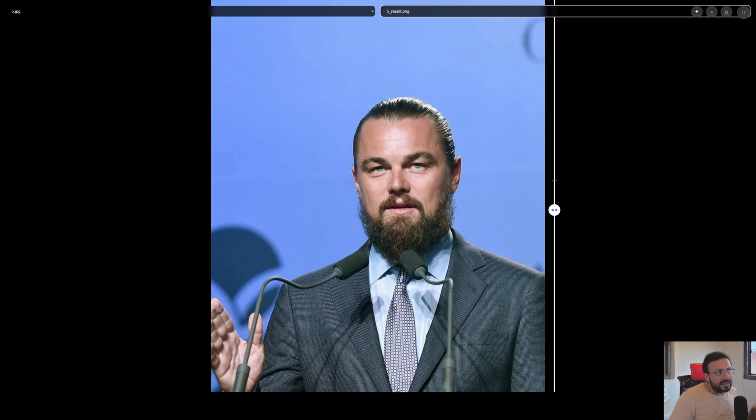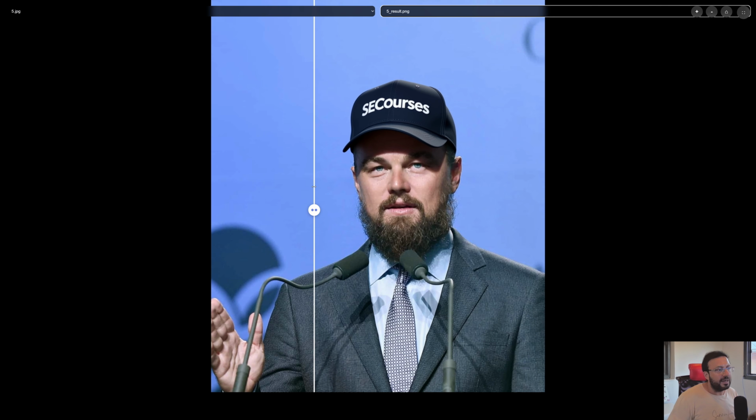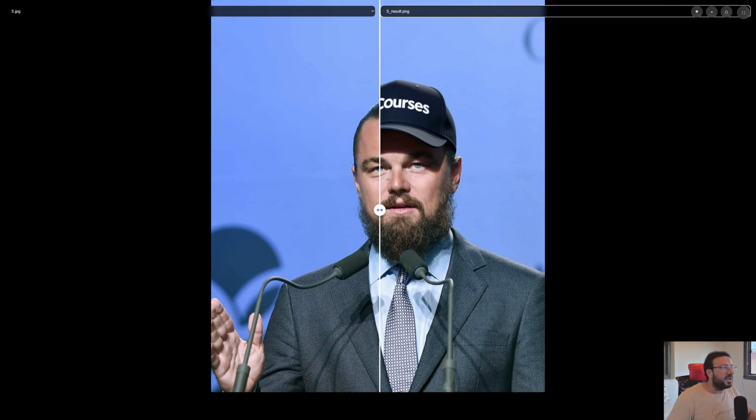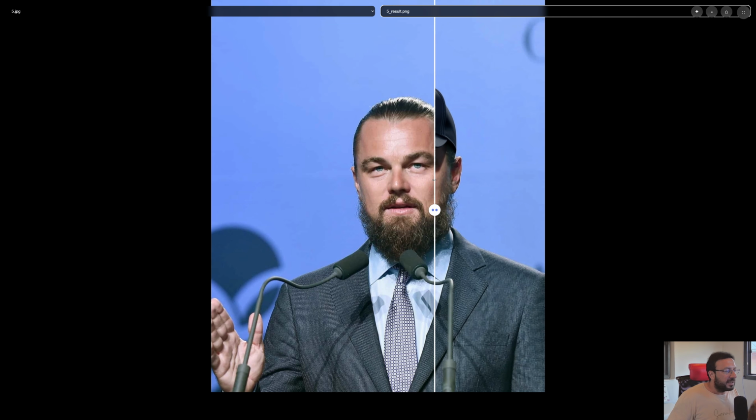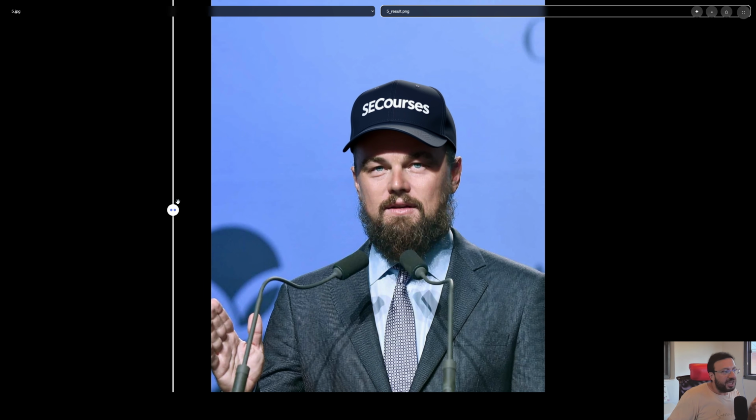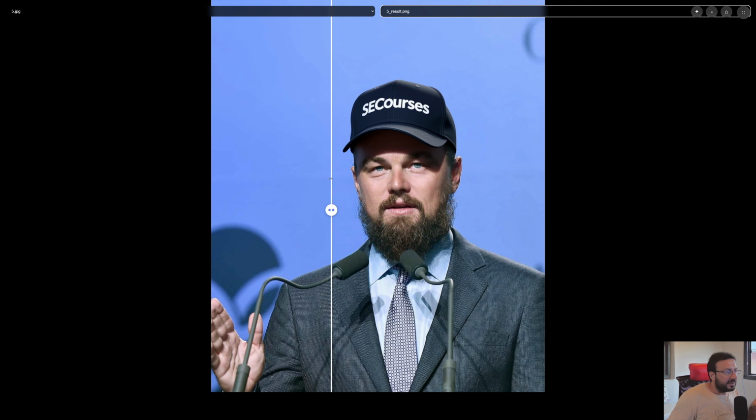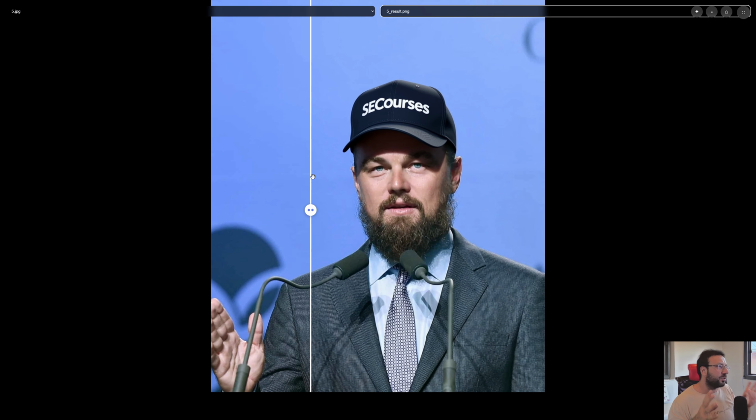Okay, another case is adding objects to people. For example, I added a hat to this image and you see the face is exactly as it is. The face has not been changed. The rest of the image is very slightly changed, but the face is intact and the quality is amazing, as you can see.